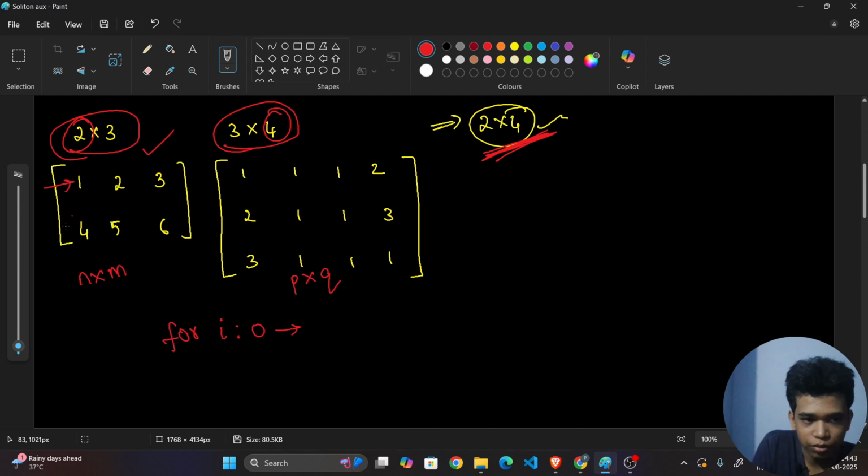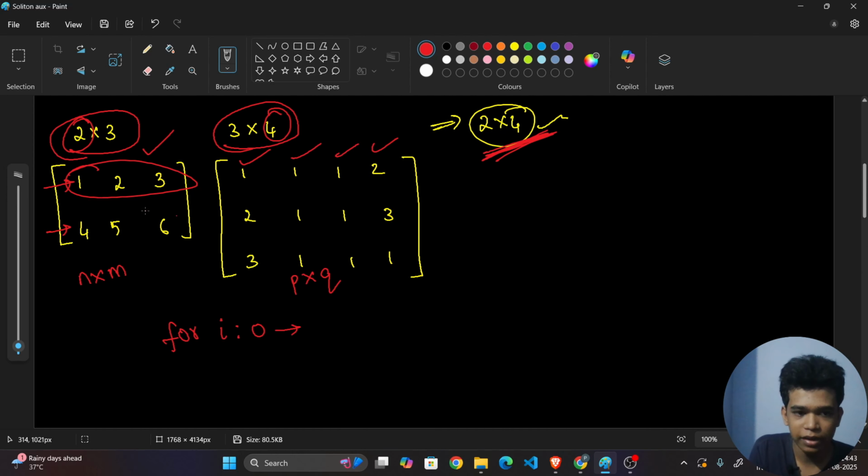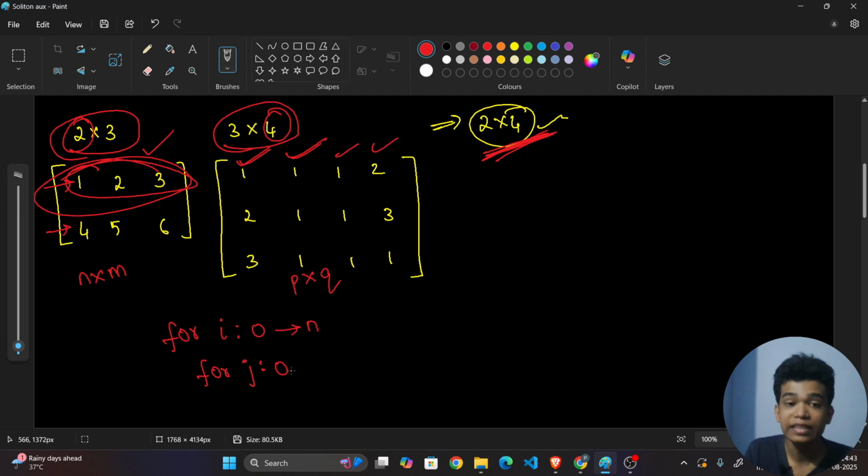Up to the number of rows. We are taking this first row and multiplying it with all the columns, right? And then I will take the second row, so i goes from 0 to n. Now for another loop j, what does j represent? We want to take each and every column for one row, right? So I will be taking each and every column of the second matrix, so 0 up to what? This column count q. Okay, fine.